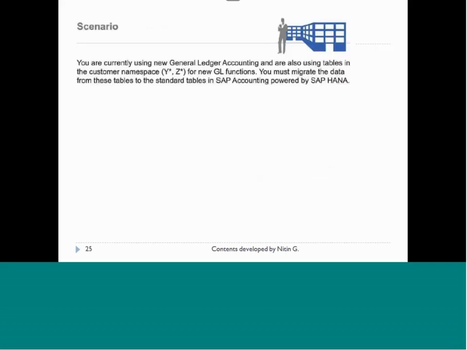Special case: migration of customer specific tables. A lot of times customers create Z tables. You are currently using new GL accounting. So now we are done with classic. Now it is clearly assumed that you are on new GL. Anything we are talking about further is assumed that we are already on new GL. We are done with classic GL. You are currently using new GL accounting and are also using tables in customer namespace Y or Z for new GL functions. You must migrate data from these tables to standard SAP tables powered by HANA.